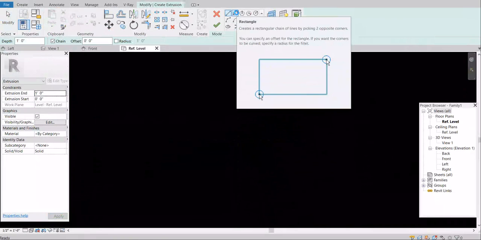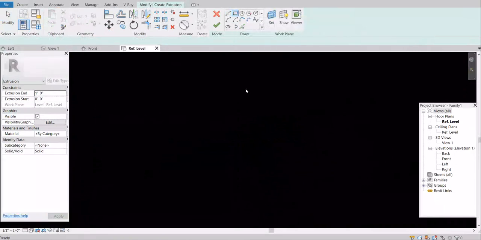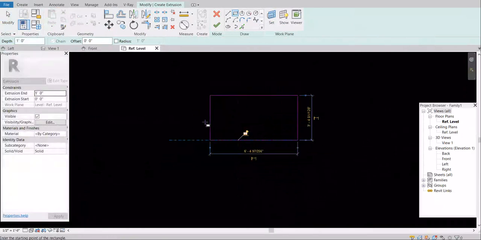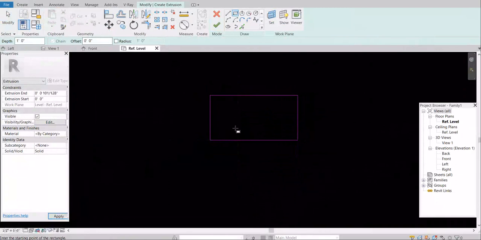So select the rectangle. This is your reference plane. So if I want to draw one table, give some dimension. The thickness of the table should be 20 mm. After that, finish it.